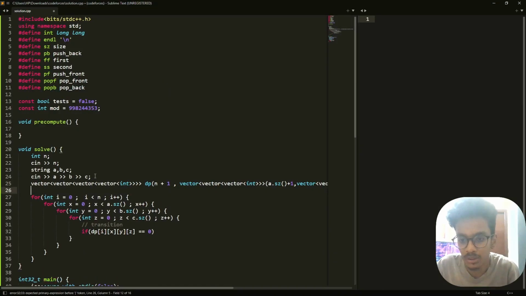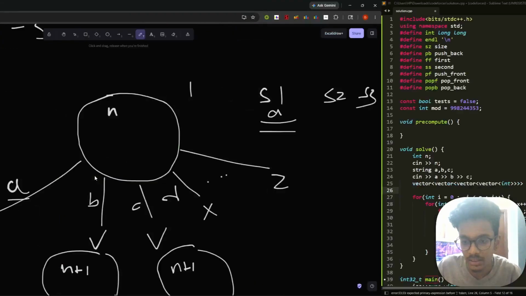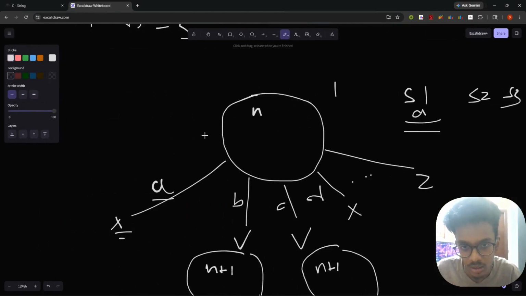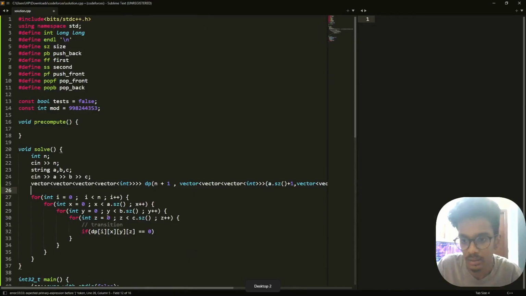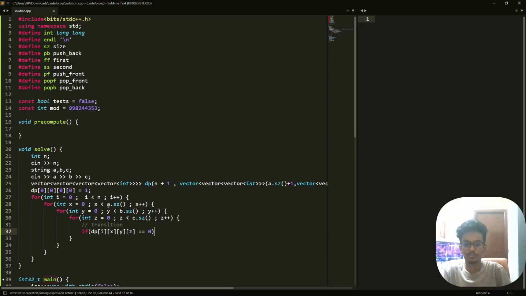So if you're starting from what do you say? The parent of the transition is a state that's giving 0. That means it's a pruned state. We are not interested in the ones which have zeros. dp of 0 0 0 0 is equal to 1. Fine. So dp of i, x, y, z, if it's equal to 0, then you should just continue from here.